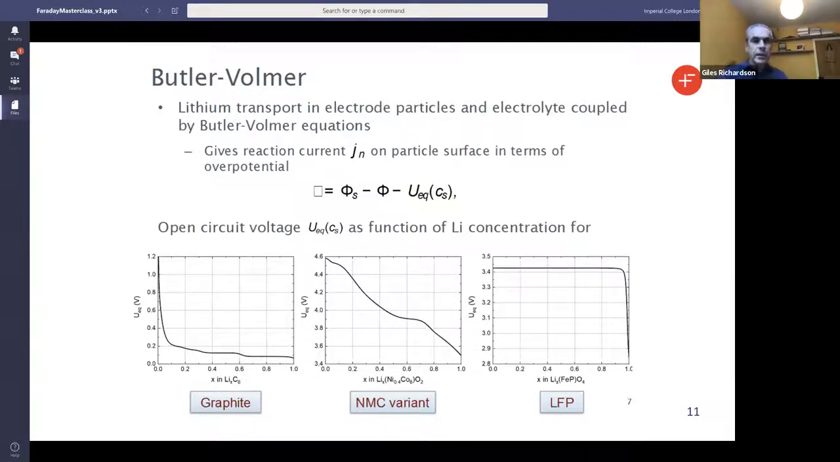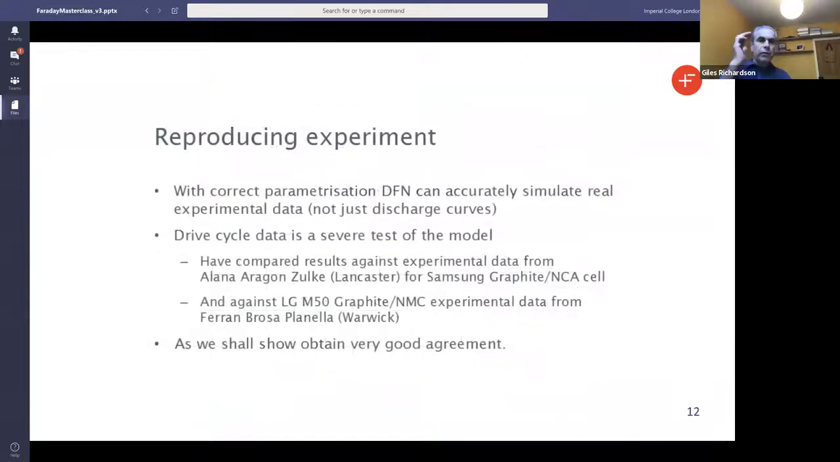And this is the thing you need to get correct here: the open circuit voltage for your particular material. On the left-hand side, you see an open circuit voltage for graphite, in the middle for NMC, and on the right for LFP. And for graphite and NMC, there's really quite a marked variation in open circuit potential with changes in concentration of lithium in the electrode material. If you throw all of that together, you can actually get very, very accurate simulations of real experimental data, and that's not just discharge curves.